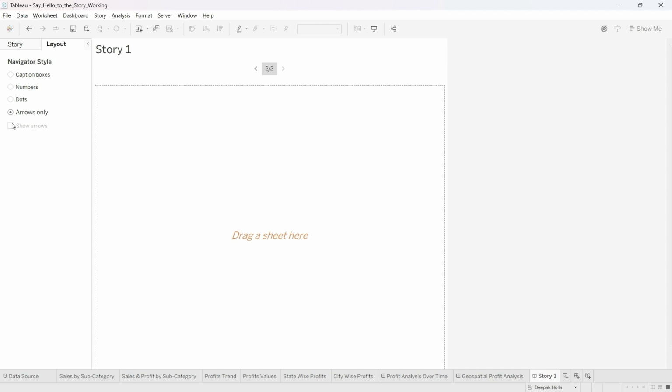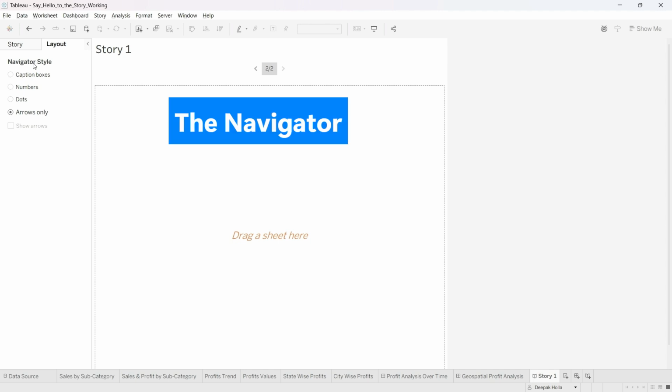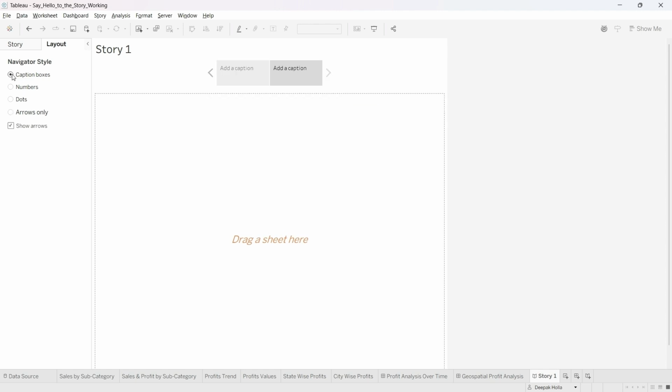Let's now take a look at the Story Navigator. The various story points are displayed in the Story Navigator, and this is how the user will view the story progression. We can directly go to the specific portion of the Tableau story by clicking on the specific story point. The navigator allows us to either edit or organize the story points. As already explained, we can use the layout pane to change the style of the navigator.